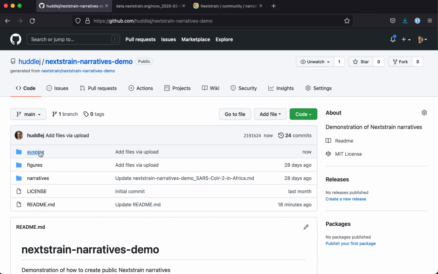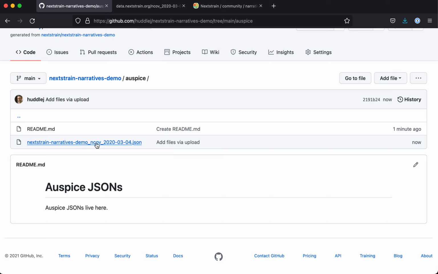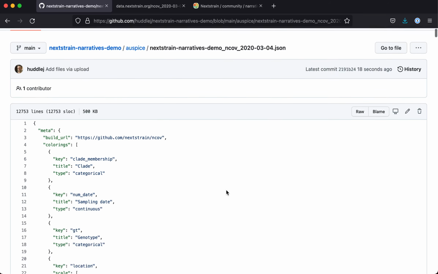Now I can see that I have my auspice directory. When I select the auspice directory, I find the JSON file that I just uploaded with the appropriate name prefixed by the repository name. And when I select this file, I can see that it has the corresponding JSON content.